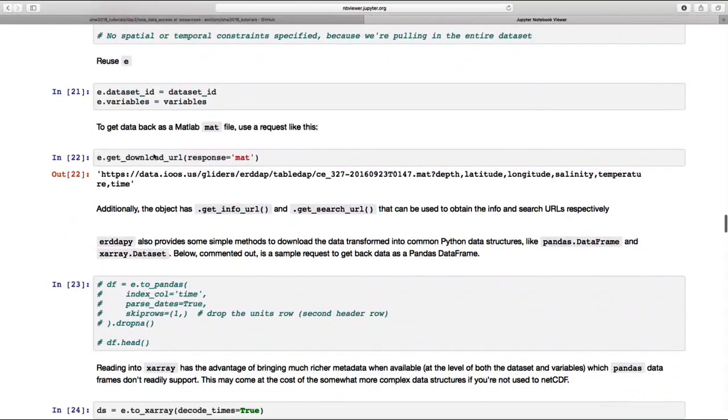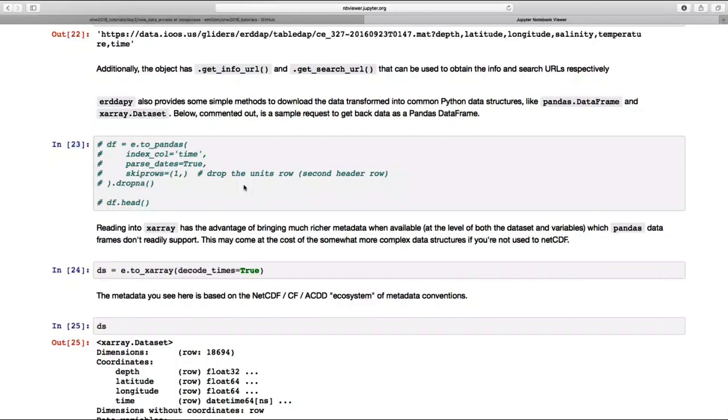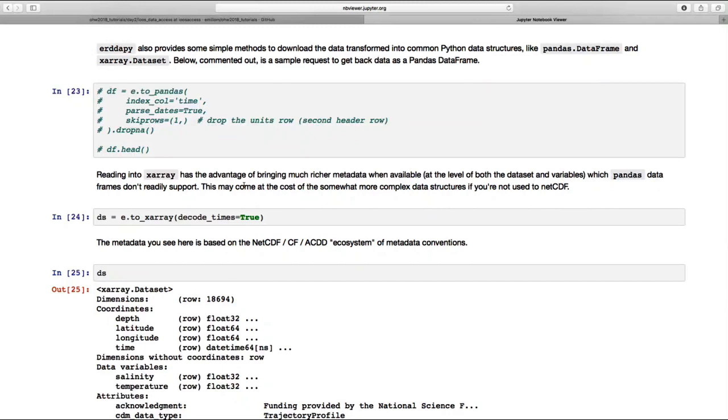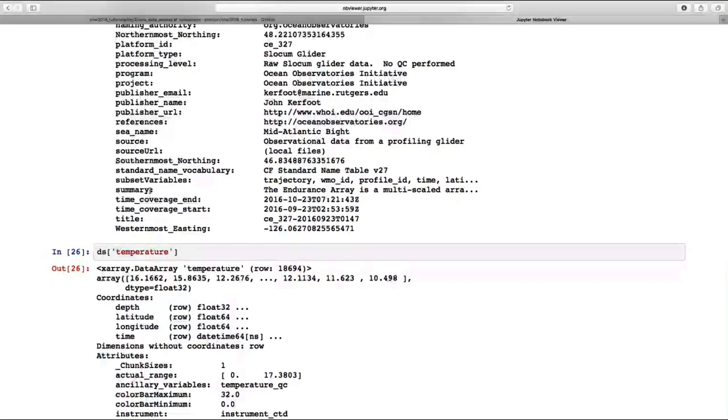This is just an example of what it would look like if you wanted a MATLAB file. ERDDAPY provides a convenience function to auto-transform it into a Pandas data frame, but it also does that for xarray, and I find the xarray convenience function much more useful because xarray can be rich with metadata. What you bring in carries all that NetCDF metadata goodness that a Pandas data frame doesn't have. So I'm going to choose to download it as an xarray data set, and there it is, rich with CF metadata and ACDD metadata discovery.